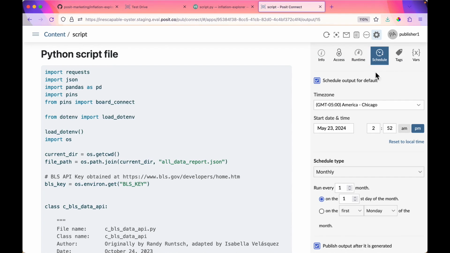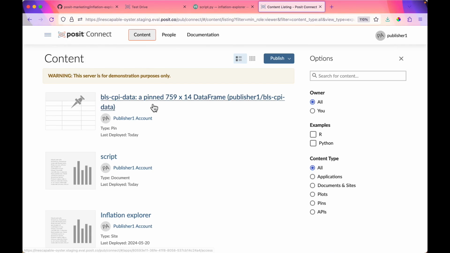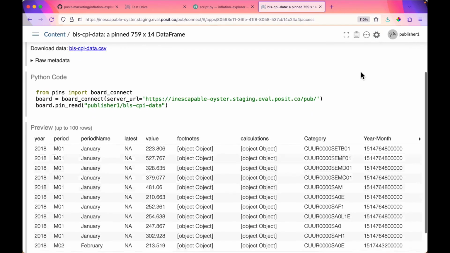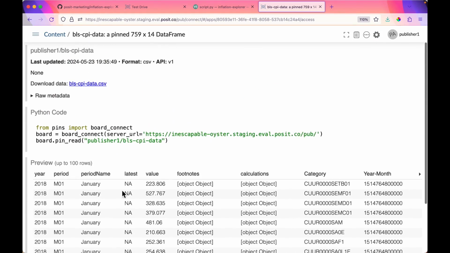One thing I wanted to mention too, going back to our content, we can actually take a look at our pin. Again, this is the data that's stored on Posit Connect every single time that script is rerun. Again, we can change the access and the URL if we want to. And in terms of what it looks like, we can see what is contained within the object. And it also provides the code if we want to use this data in other places.